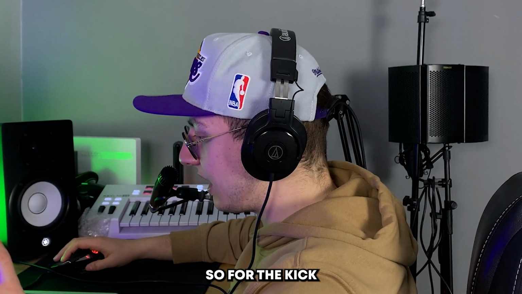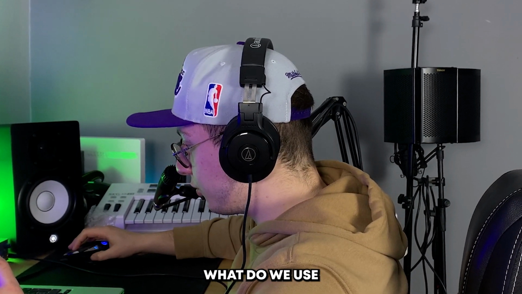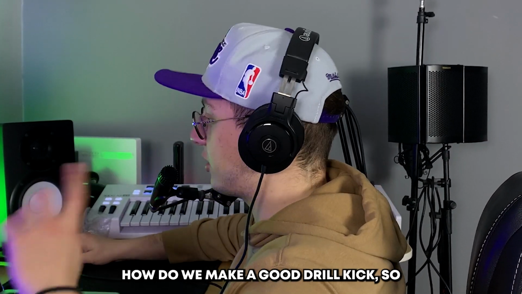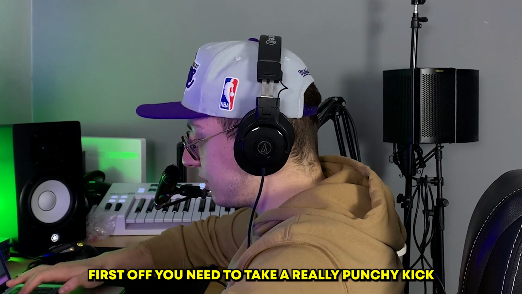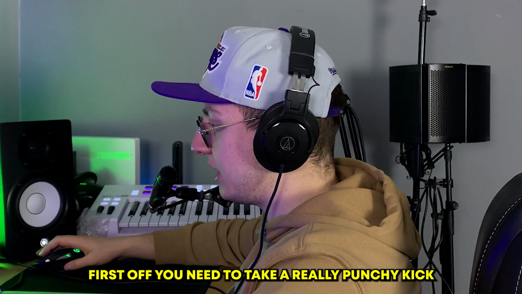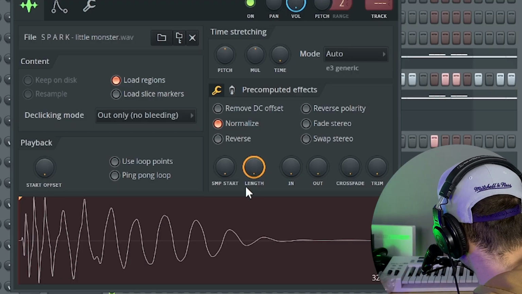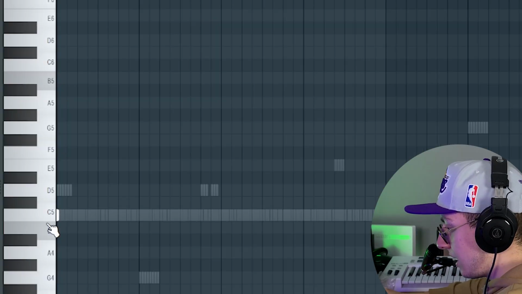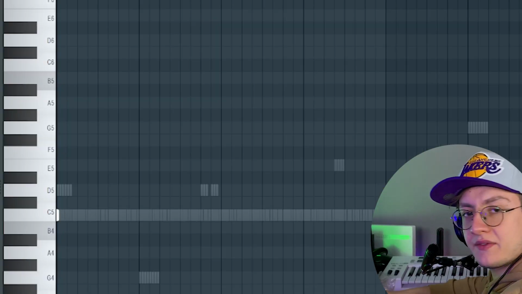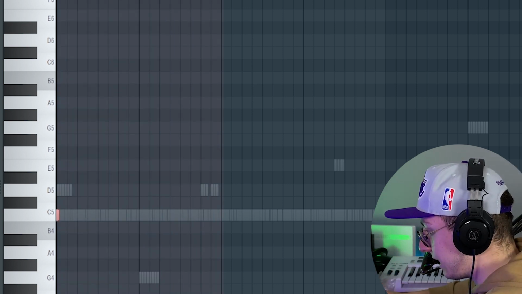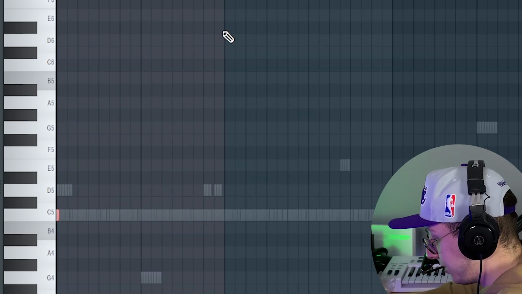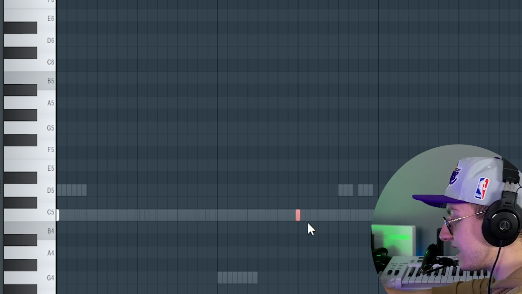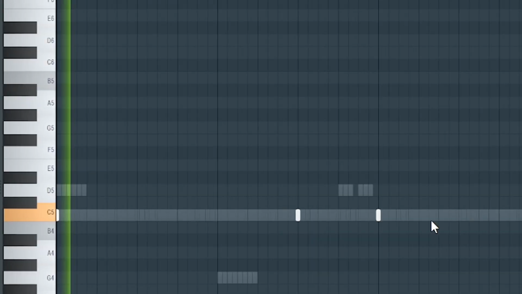So for the kick, what do we have? What do we use? How do we make a good drill kick? So first off, you need to take a really punchy kick. So this one here, an example. Then let's go into the drum pattern. And for the kick pattern, I usually have this strategy. I'm gonna take a kick and I'm gonna duplicate it every 8 bars. So you put it where the second snare would normally go.